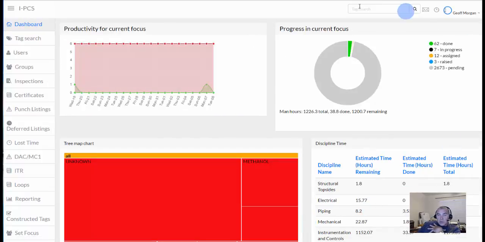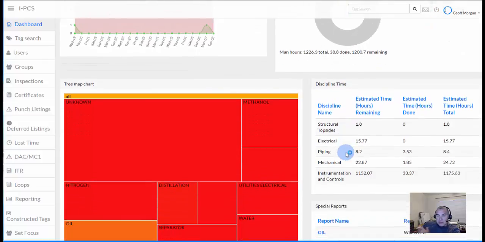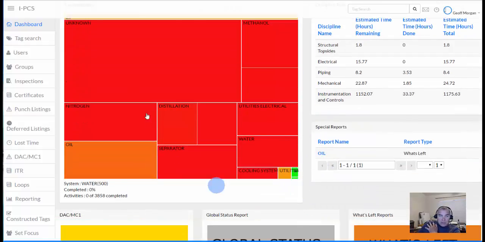Right, moving back to the dashboard, what you can see here is we are tracking man hours. We're not tracking forms or tasks, we're actually tracking minutes and man hours that it needs to get the jobs done. So over here in the discipline time, this is the split by discipline. So the hours remaining, hours achieved, and hours total. So they'll diminish as items run down.